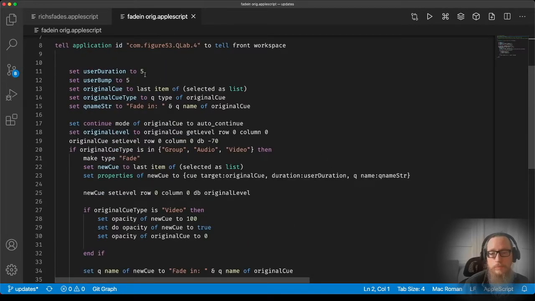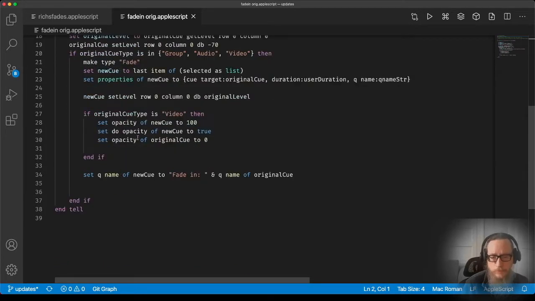You see a couple things here. User duration, that's how long the fade's going to be. User bump is something that was never used. That's an artifact, so we'll be getting rid of that. Here's where we set up all the properties. Then we make the new script. We apply everything. And then if it's a video, we do the opacity. And this is actually another artifact. This is an error. The QName string is already being named, so we're going to get rid of that as well.